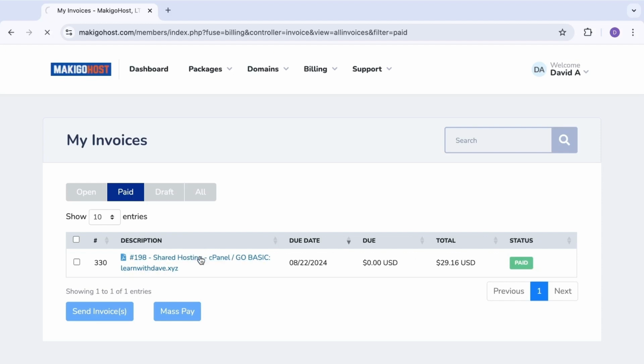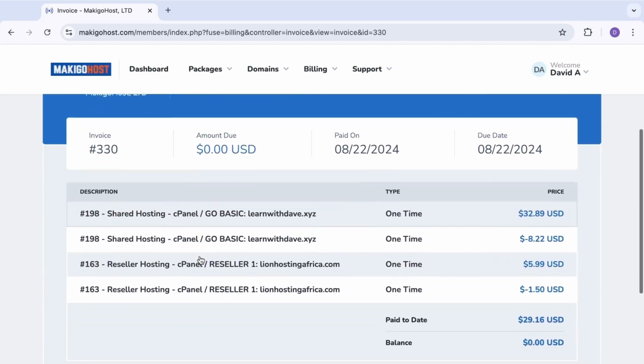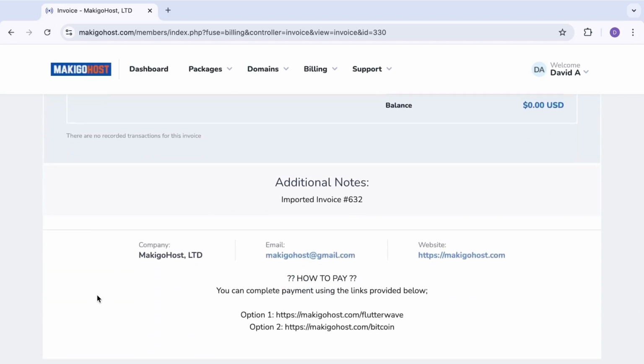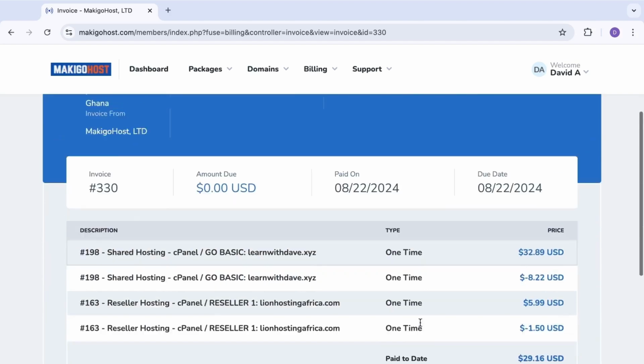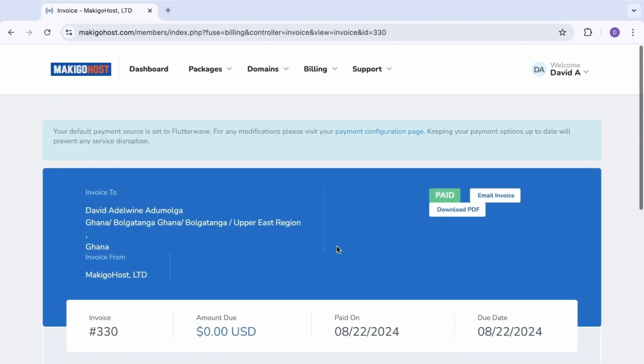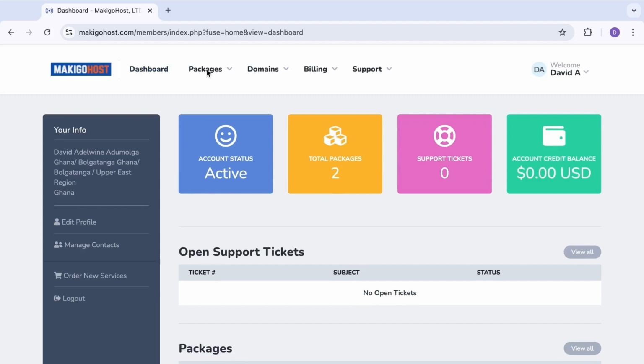However, if you have not paid and you clicked on your domain, you'll be redirected to this page. If you scroll to the bottom, you will see that you have the options to make payment. So you can make payment at makigohost.com/bitcoin or makigohost.com/flutterwaves. Once payment is made, you will be notified that you have completed payment and your invoice will be marked as paid. Yes, so if you return to your dashboard, you can check all your packages.